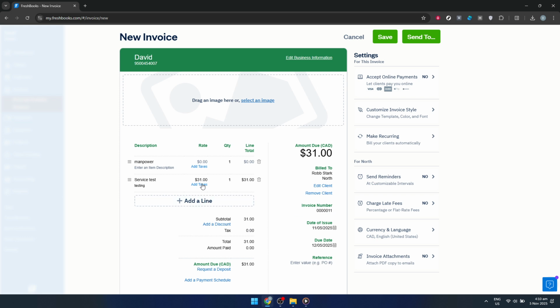This step is key as it ensures that your tax settings are applied not only to the current invoice, but are also saved for future use. This way, you won't have to re-enter the same tax information each time you create a new invoice.